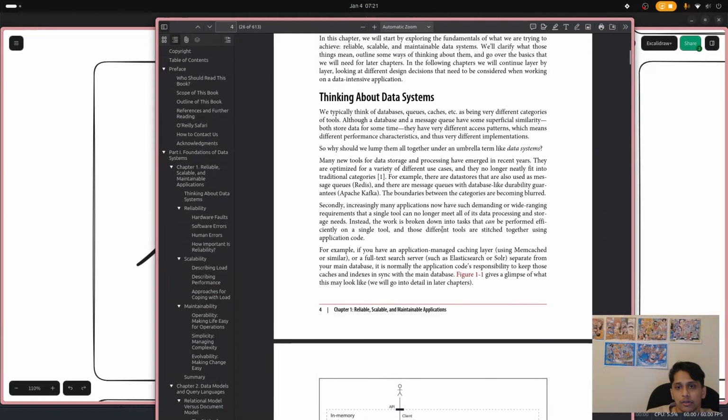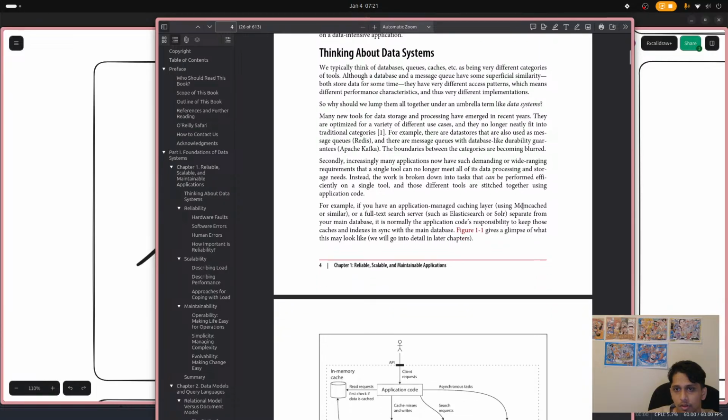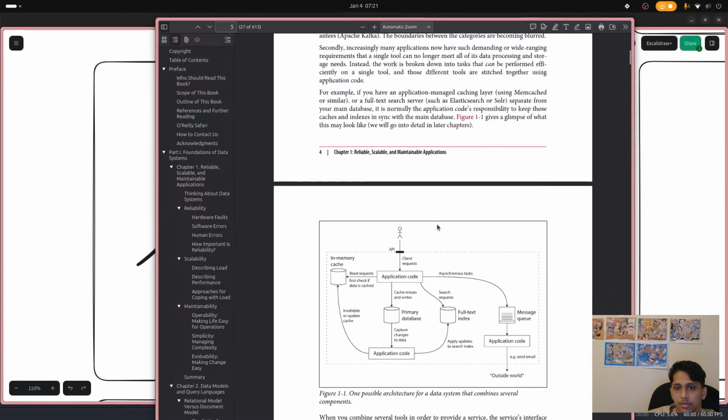There are so many trade-offs which need to be made, and we will see what kind of trade-offs, and how we are going to build these systems to keep those caches in sync. Figure 1 gives a glimpse of what these may look like. We will go into detail chapter by chapter.